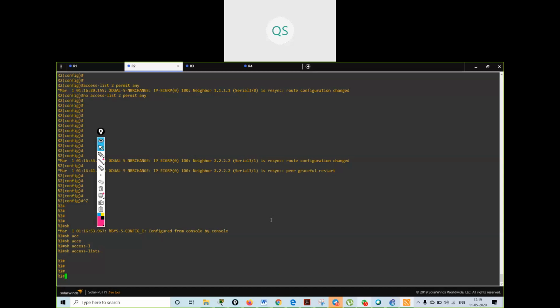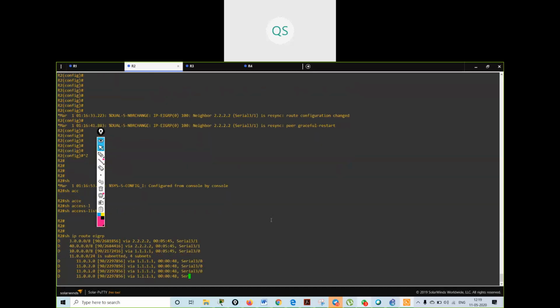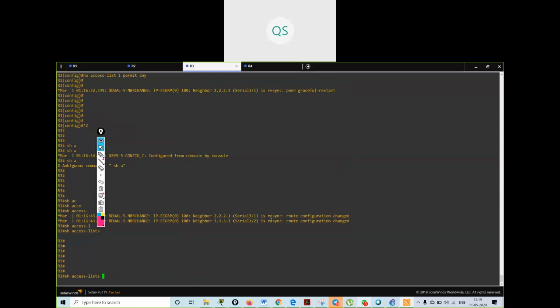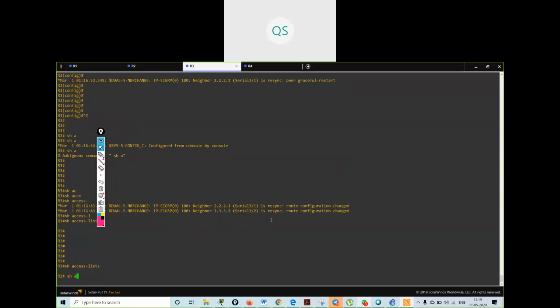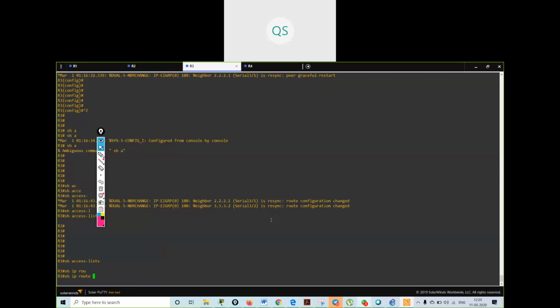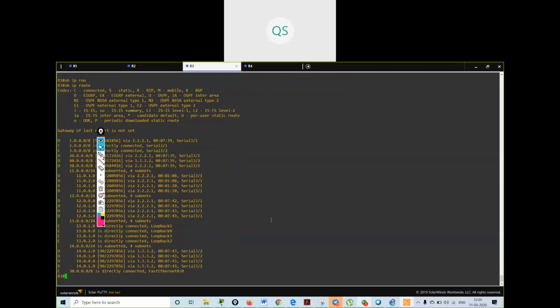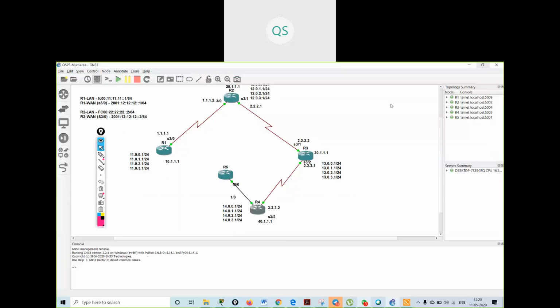Okay, show IP route EIGRP. I will be getting all the routes, 13 dot, 11 dot. Over here also I will be getting all the routes. Show IP route. I'm getting all the routes, 13 dot, 12 dot, 14 dot, 11 dot. Okay, now my configuration is normal.